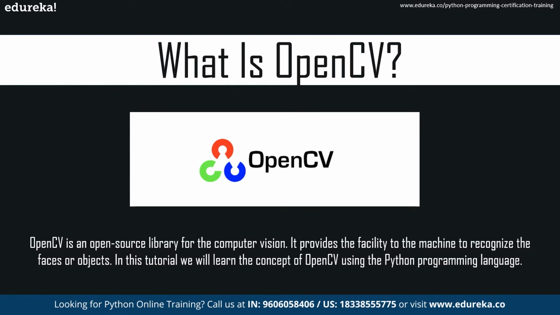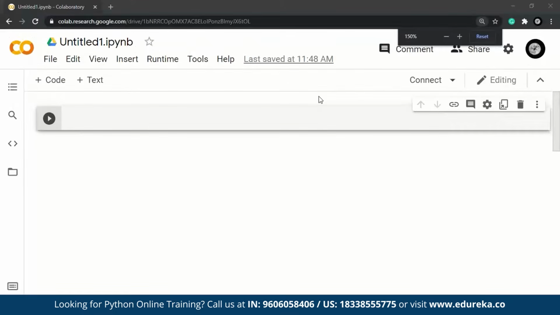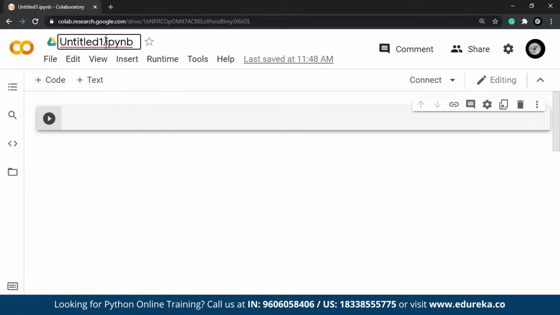Let me now quickly jump to my code editor and show you how I can use this to manipulate our images. All right, as you can see here, I'm using Google Colab as a code editor. So let me quickly give it a name over here as demo. And let me start off by writing our code.